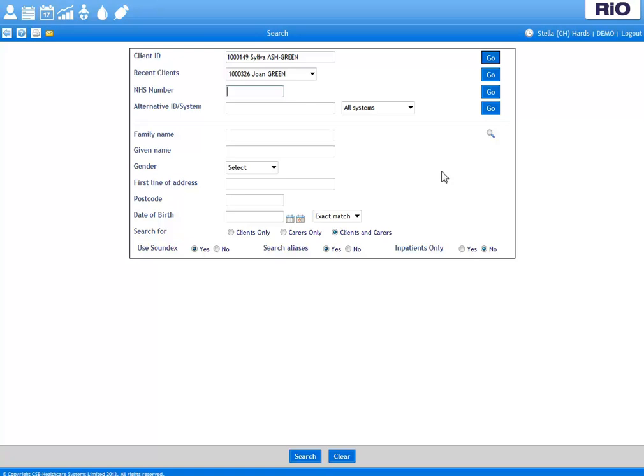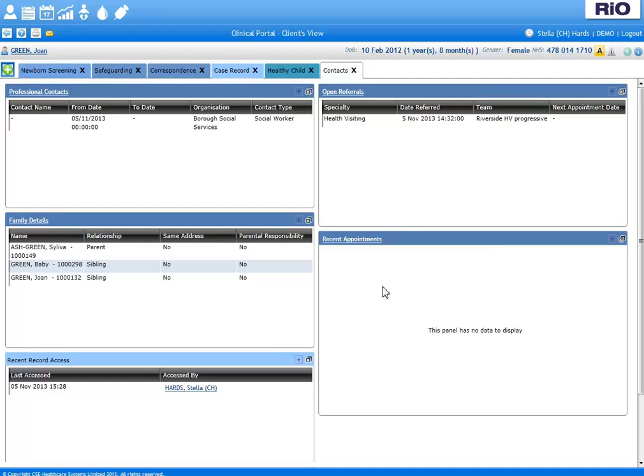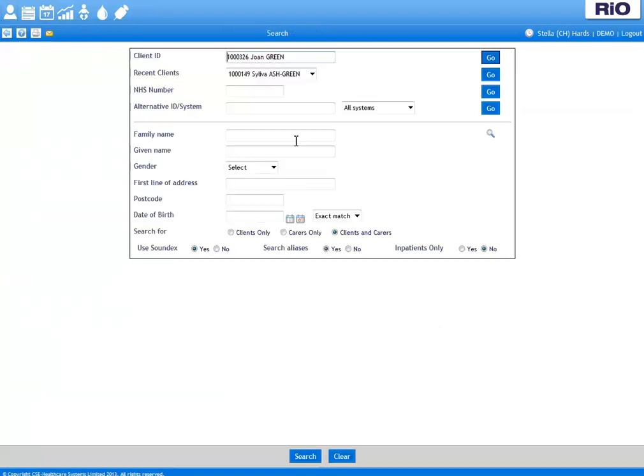Lastly, I can search for a record, which I can do either by using a single identifier, such as the NHS number, or an alternative system number, which, as it's a unique identifier, will take me directly into the client record. But I can also use the bottom part of the search section to search using the kind of details that a client might give you when they're speaking to you over the telephone or coming in to book an appointment.